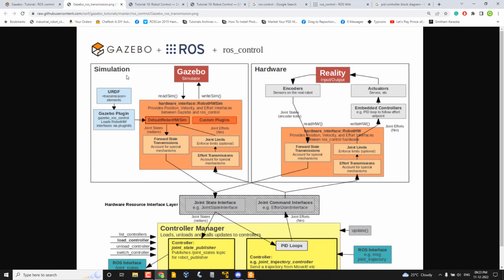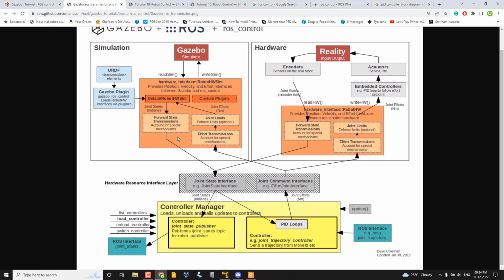And in the simulation, the basic model is in the URDF format, and it will be parsed. There is a Gazebo plugin, if you remember, called gazebo_ros_control, which will be loading this hardware interface. I will be showing a demonstration of that and explaining it, so you will get clarity. So this is how the controllers work.